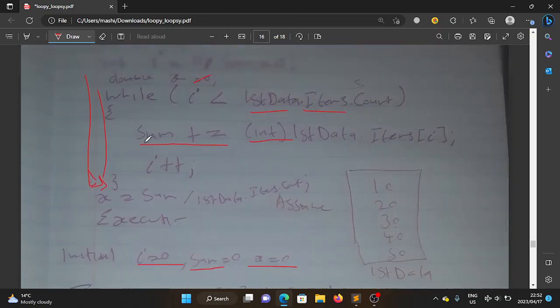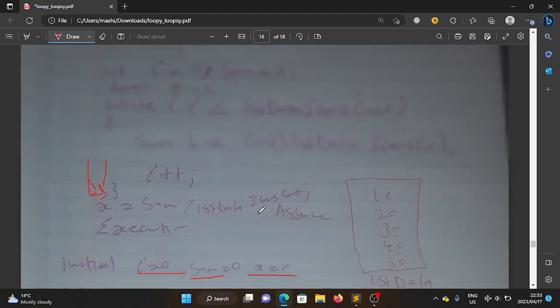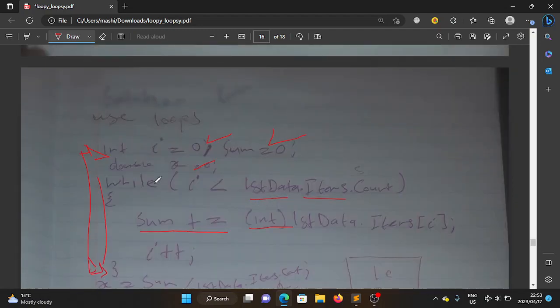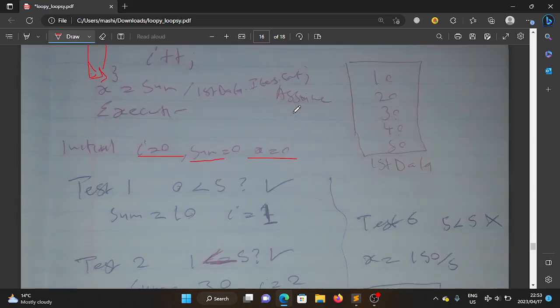So we were executing the loop. I said initially our I is 0, sum is 0, x is 0. So we are going to test the condition. Is I less than lstData.items.count? In this case, how many items do we have? 1, 2, 3, 4, 5. That's the items.count. So we are going to have 5 items. So is 0 less than 5? Yes, 0 is less than 5.